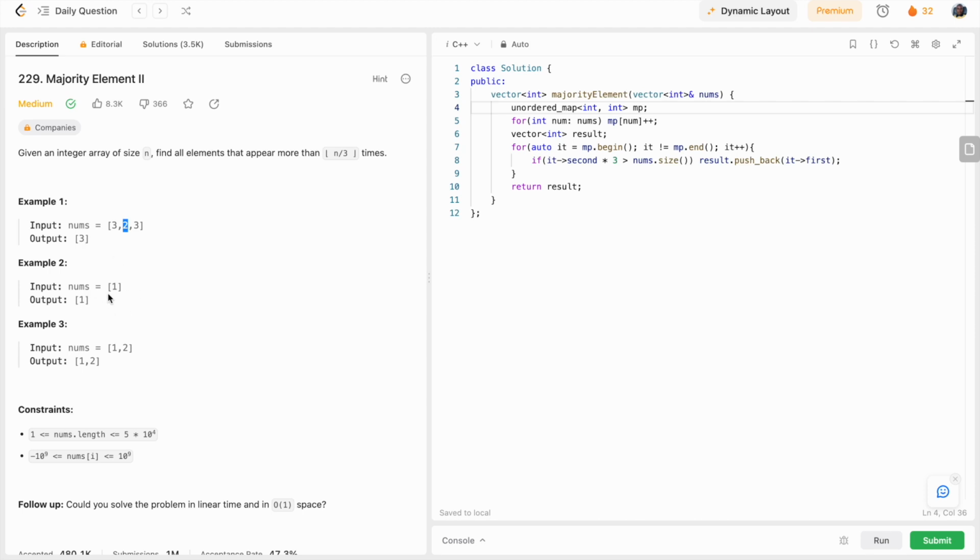Let us take another example. We have this array consisting of one element. The number of occurrences of this element is 1. Now we are going to compute, is 1 greater than n divided by 3? n divided by 3 is 1 divided by 3. That is going to give you 0.333. Yes, 1 is greater than this, so 1 is part of the solution.